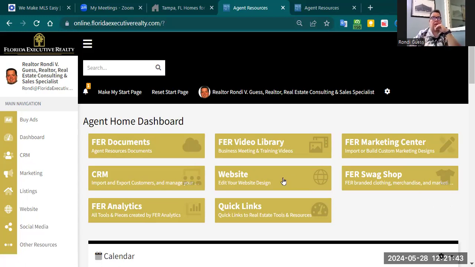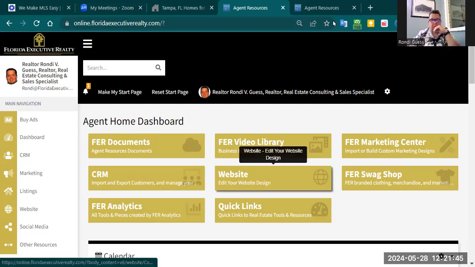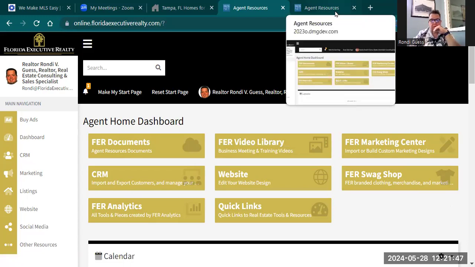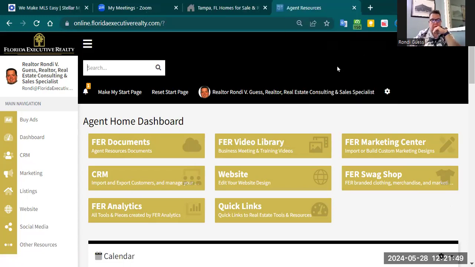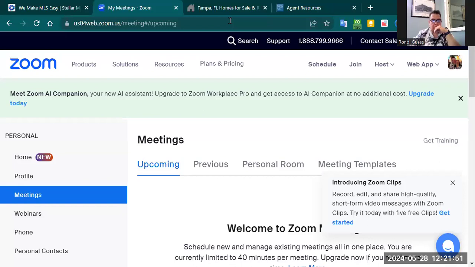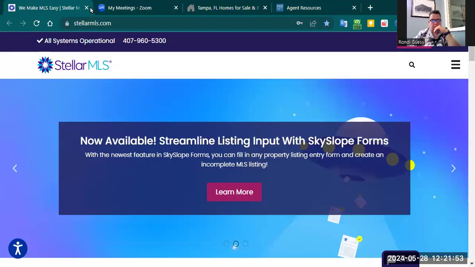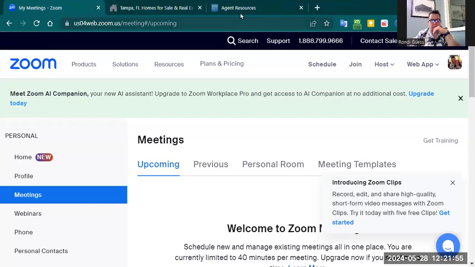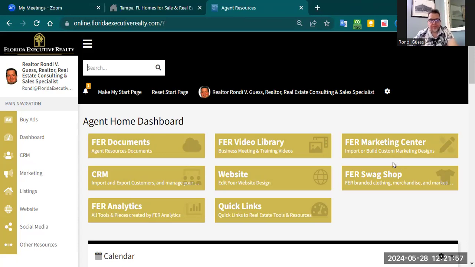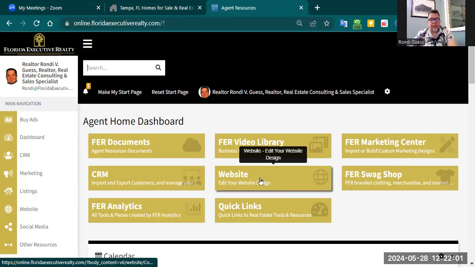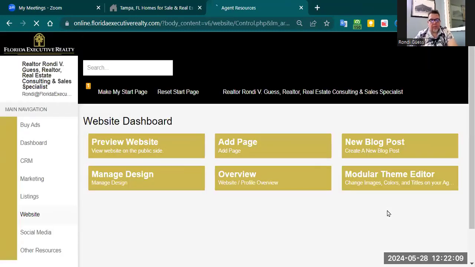I'm going to click on that and let it open up. I'm going to close this page so I don't have two pages running because I don't need two pages running. And I'm going to go ahead and close my Stellar because I don't really need that right this second. So here on the website, click on the website. It says edit website design. So go ahead and let that open up.